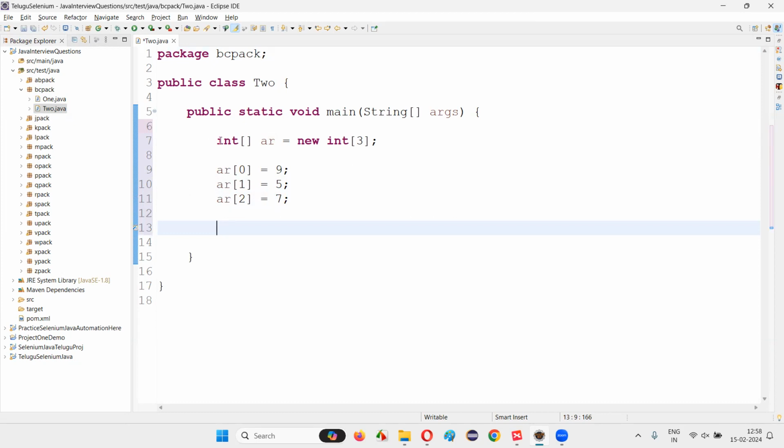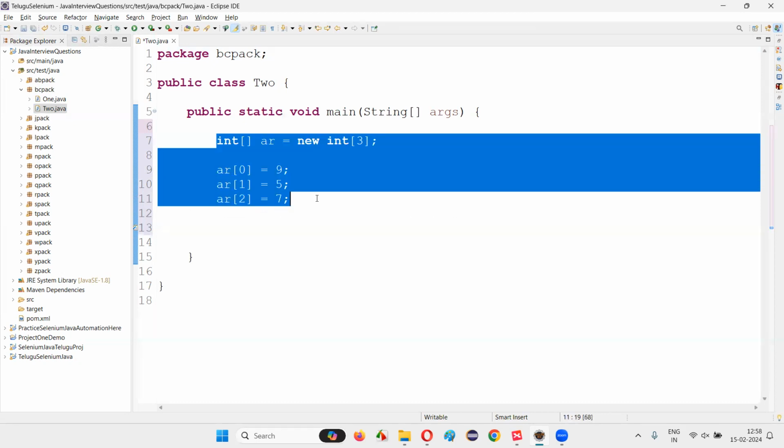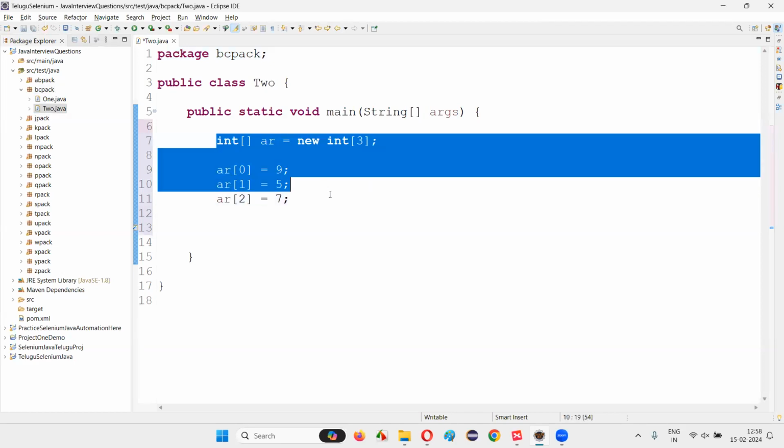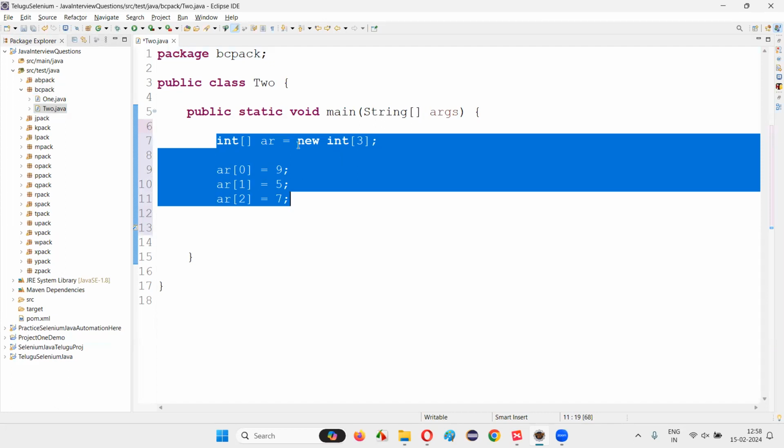That's okay. But if I go with the shortcut representation, I don't have to write this many lines, guys. With the shortcut representation of array creation, I don't have to write 4 lines in this example. The array size is 3, and I have to write 4 lines in order to initialize the array elements and all those things.